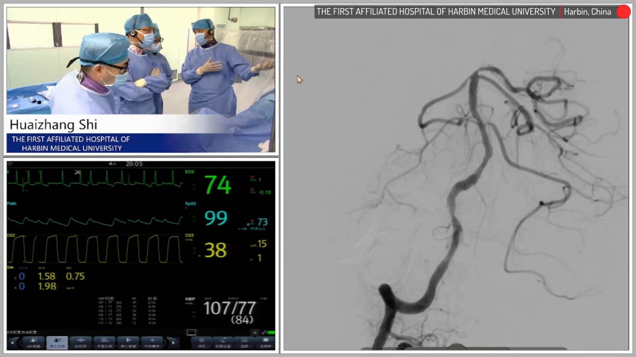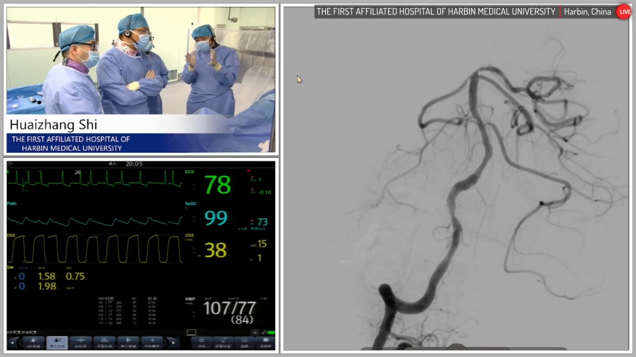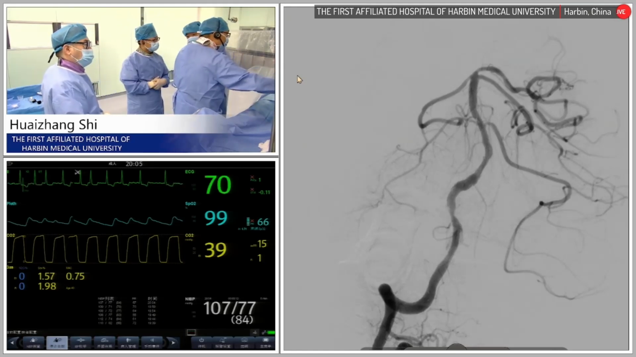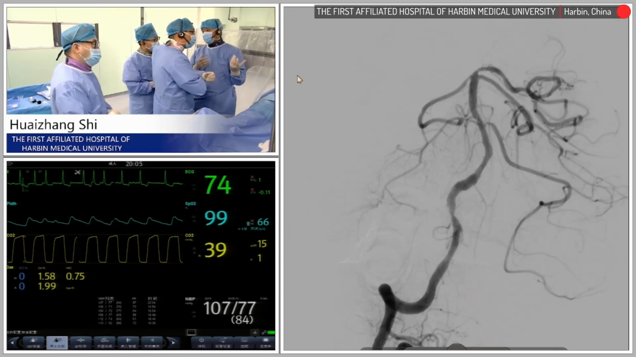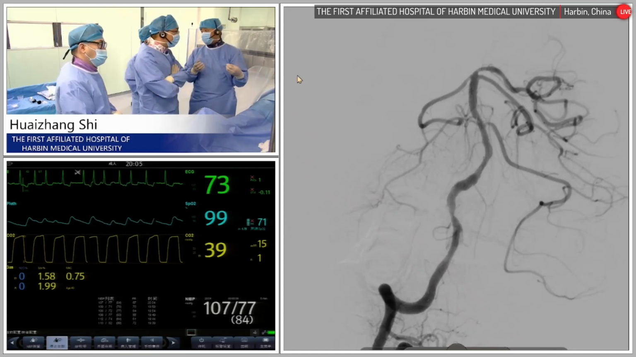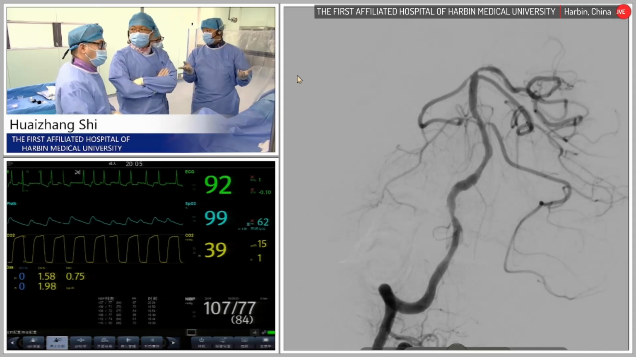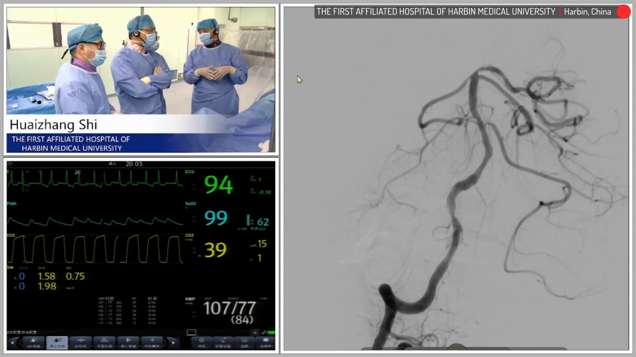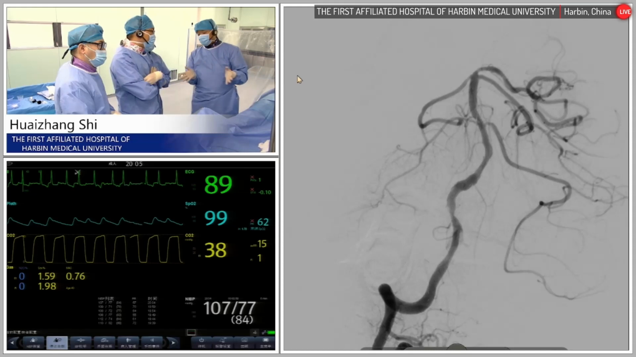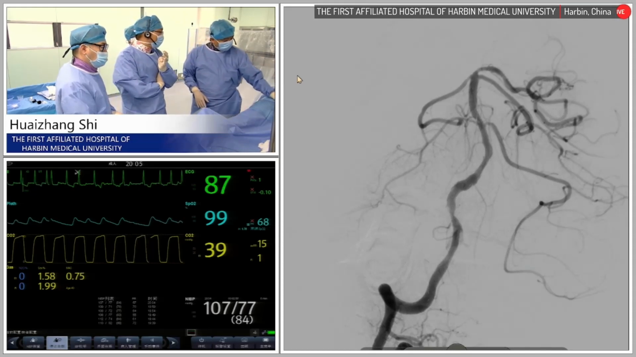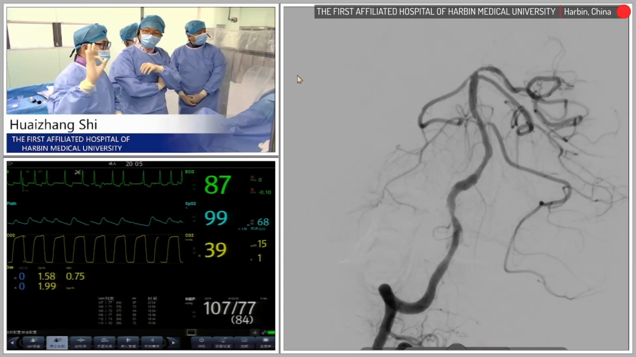We should also focus on the perforator after the operation, if they're still there. Especially for the important perforator, we should give some medicine in the artery, tirofiban, some anti-platelet injection. Okay, take angiography again.